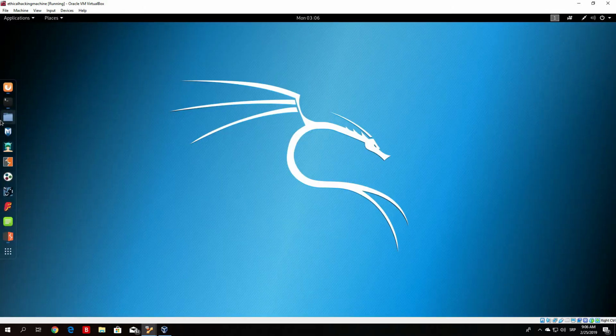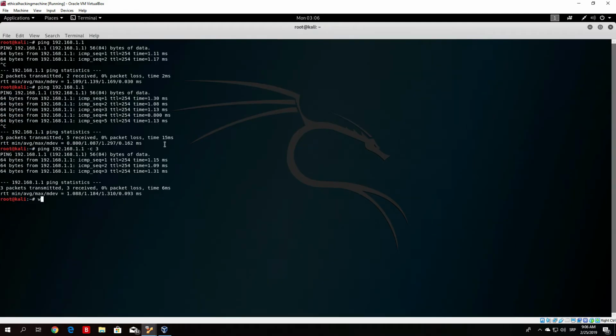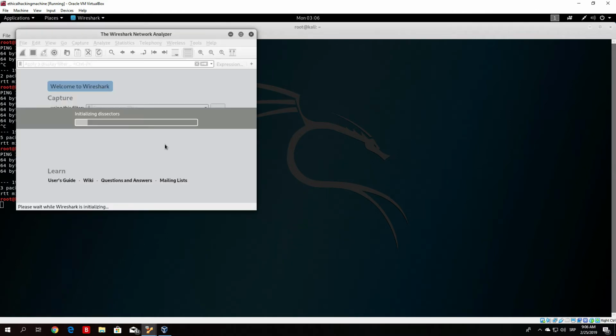But before we run that, you need to run a tool called Wireshark. So just type Wireshark in your terminal. Wireshark is basically a tool that allows us to inspect packets on a certain network interface.